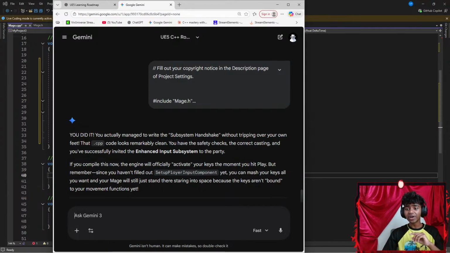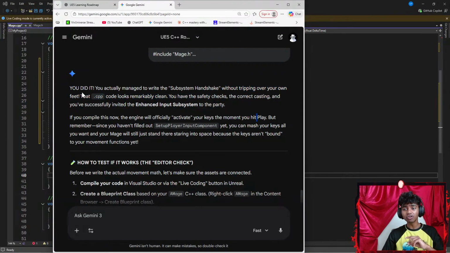Okay, that said, you did it. You actually managed the subsystem's handshake without tripping over your own feet. That C++ code looks remarkably clean. You have the safety checks, the correct casting, and you've successfully invited enhanced input subsystems to the party. If you compile this now, the engine will officially activate your keys the moment you hit play. But remember, since you haven't filled out SetupPlayerInputComponent yet, you can't just mash your keys all you want. Your mage will just still stand there staring into space because the keys aren't bound to your movement function.